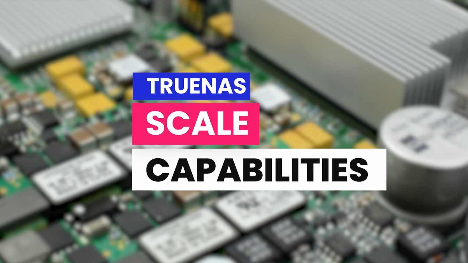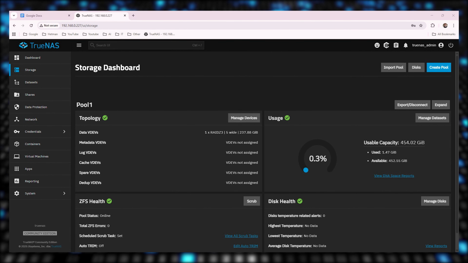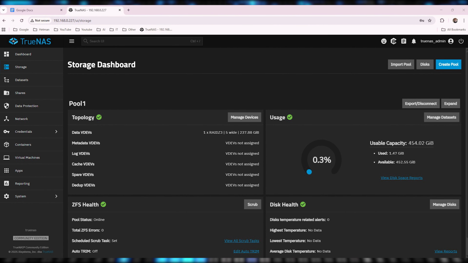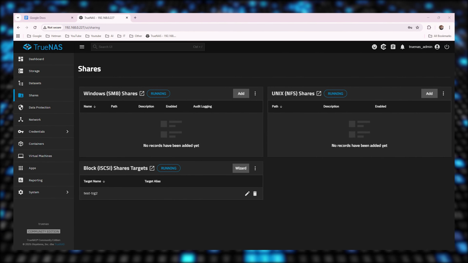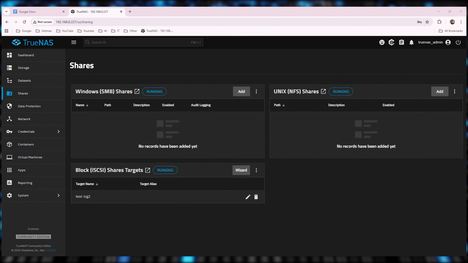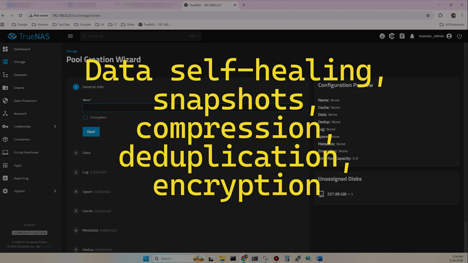TrueNAS is an open-source operating system for building network-attached storage, NAS, based on Linux and utilizing the ZFS file system. It provides data protection, integrity checking, efficient disk management, and supports running virtual machines. The platform supports various RAID types, including RAIDZ, which combines performance and fault tolerance. TrueNAS SCALE allows for horizontal scaling by combining multiple nodes into a cluster, while maintaining key ZFS functions: data self-healing, snapshots, compression, deduplication, and encryption.